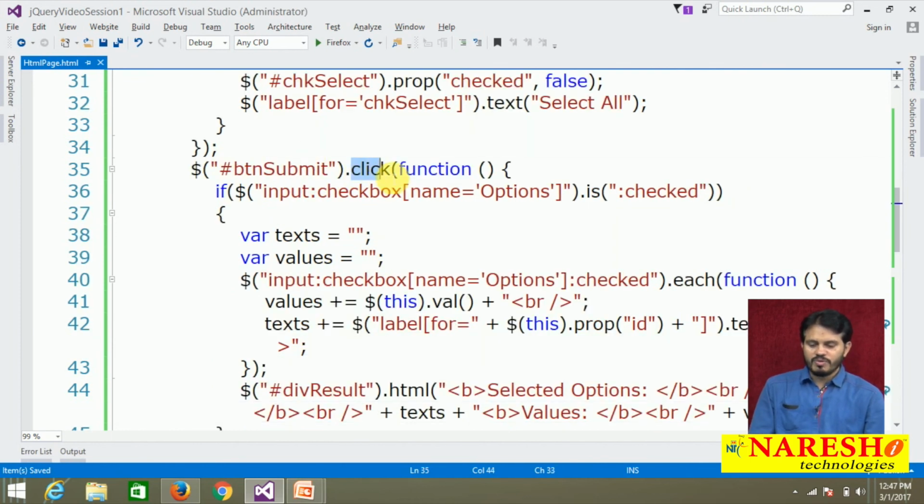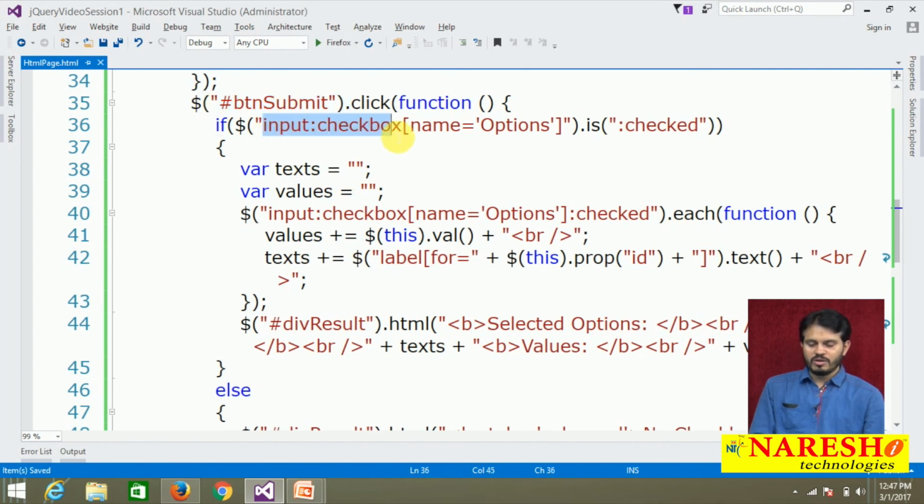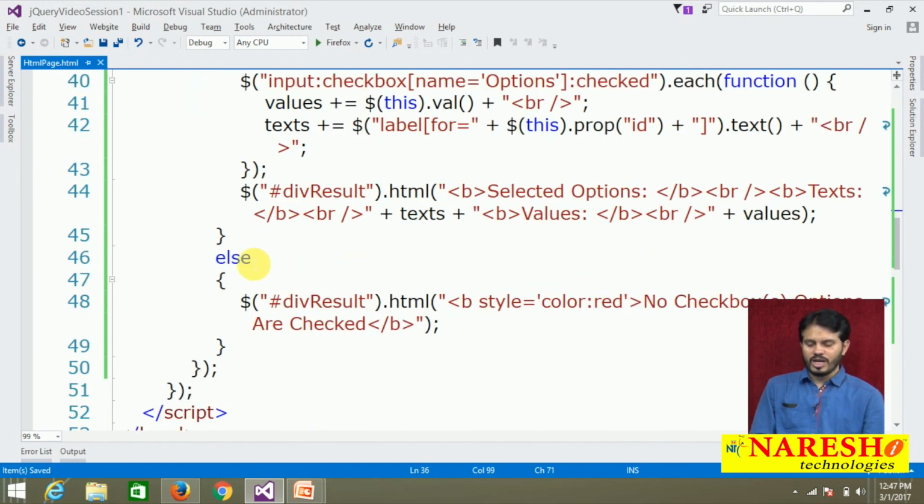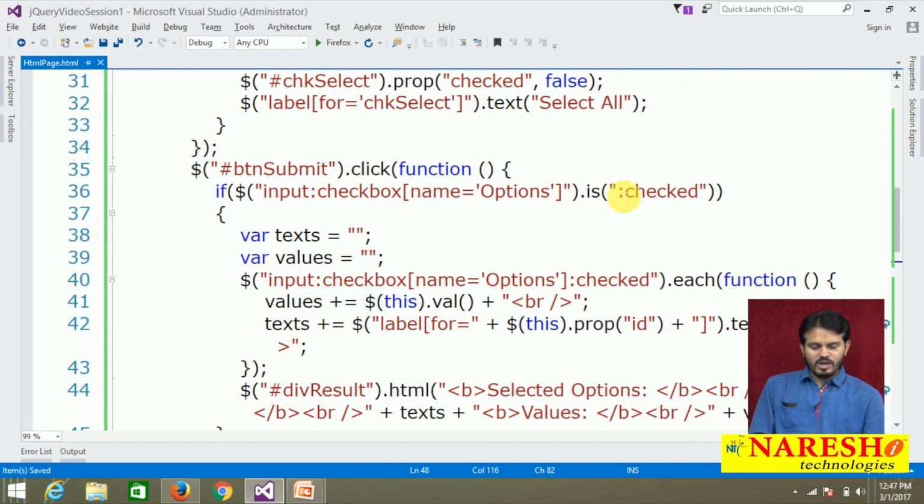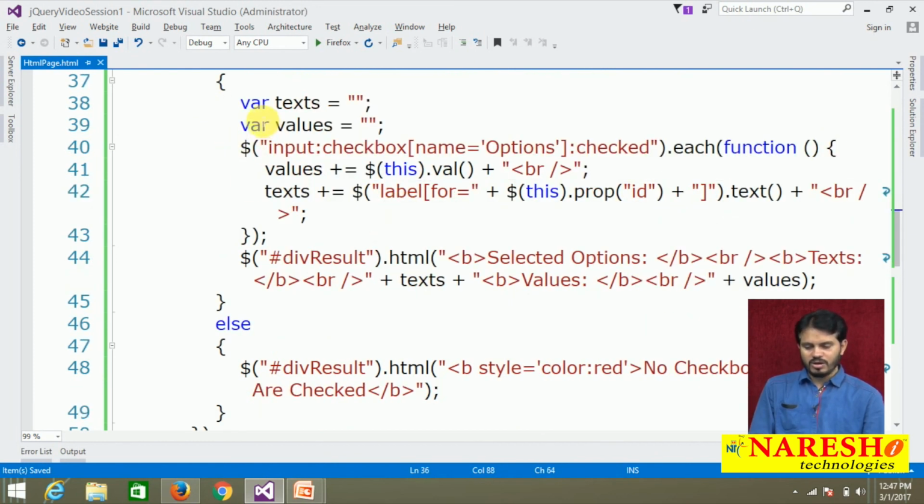We are going to handle the click event with a handler function for the submit button. As soon as the click happens, we find all the checkboxes belonging to this group and check whether anyone is checked or not. If no one is checked, simply come to the else part and in the div result display the message "no checkboxes options are checked". If at least one is checked, 1 or 2 or 3, this condition is true, so come inside this block and declare one variable texts with empty data, and a second variable values with empty data.